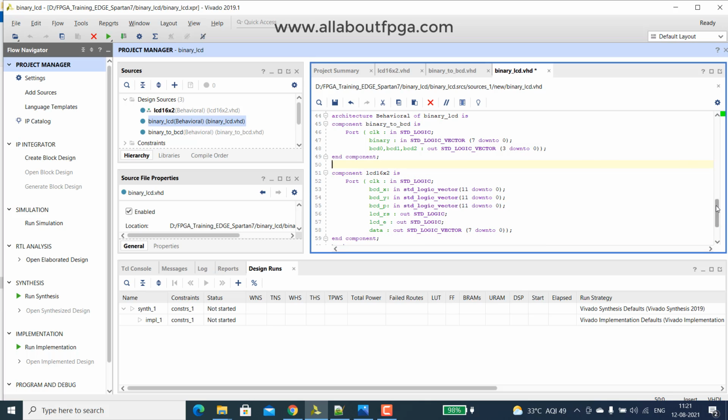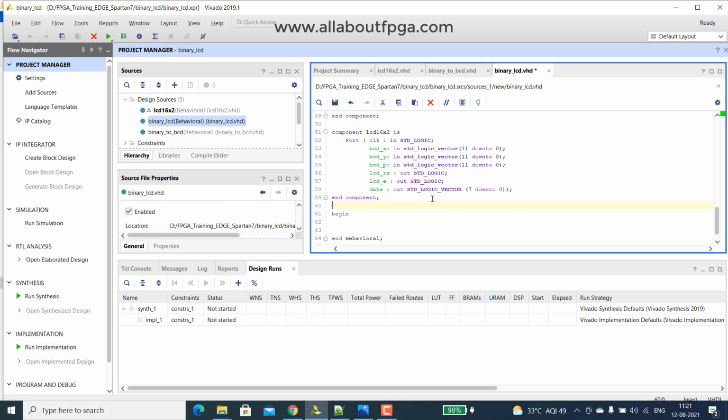Okay, so we have renamed it. Next we need a signal of that BCD: BCD X, BCD Y, then BCD P. I name it as standard logic vector of 11 down to 0, because this BCD is of 4 bits each, so 11 down to 0.